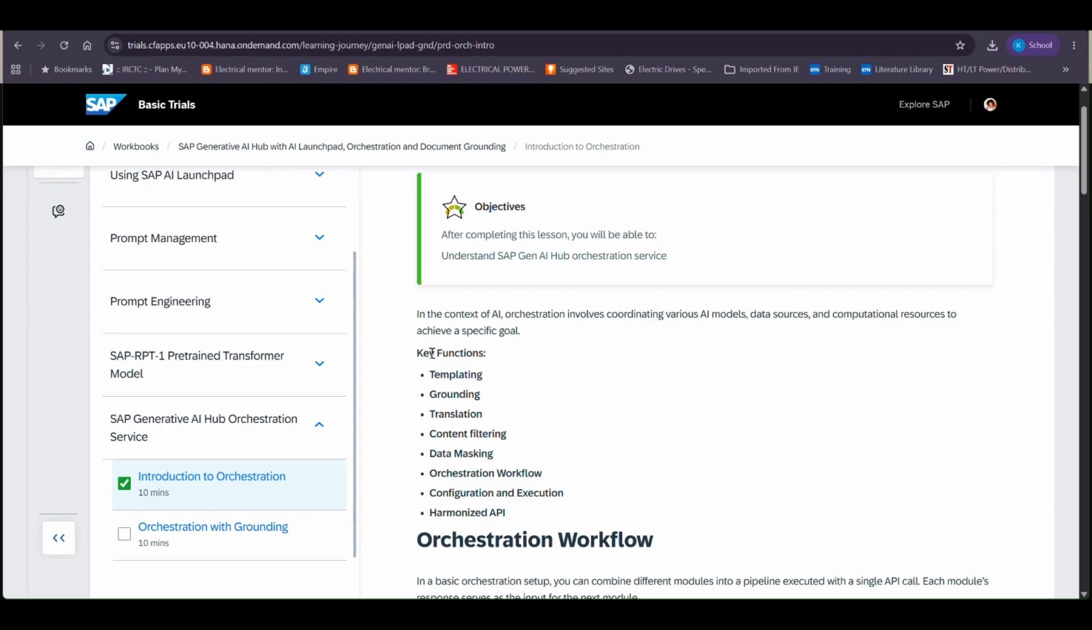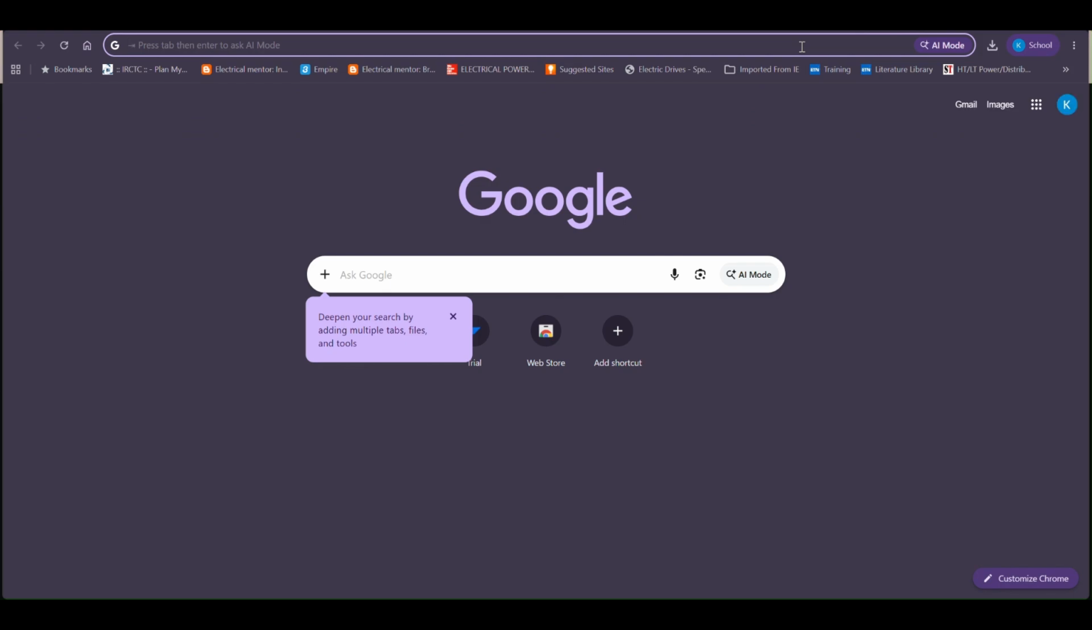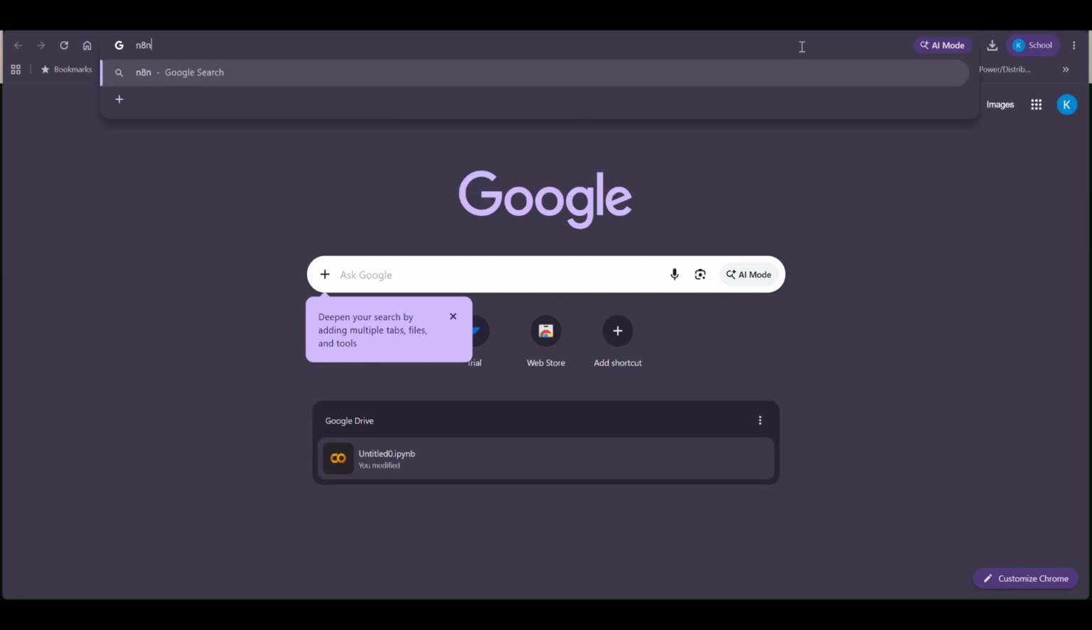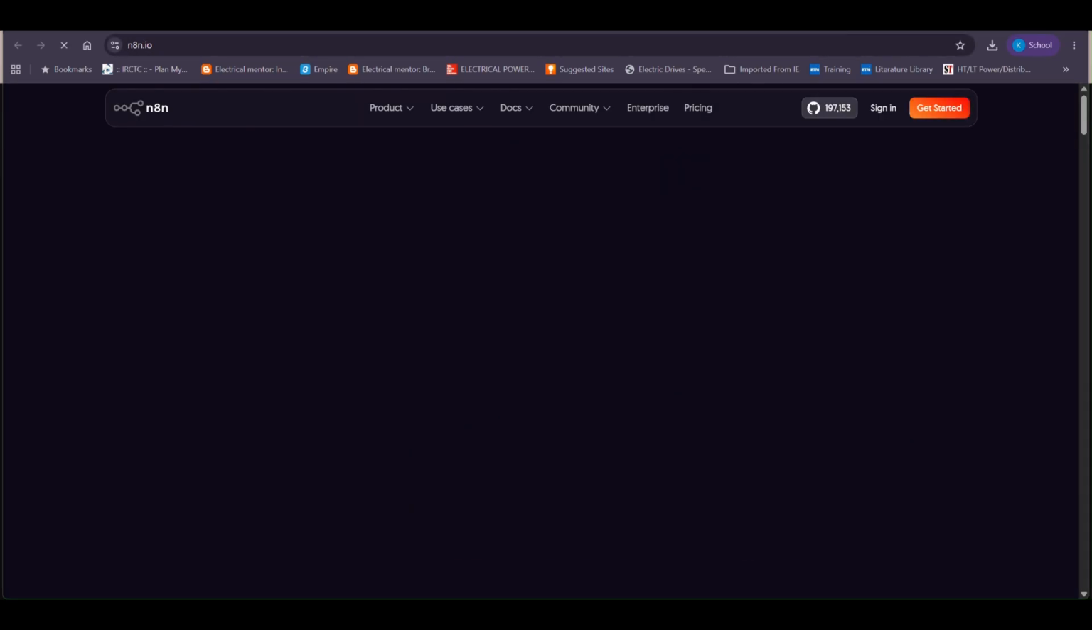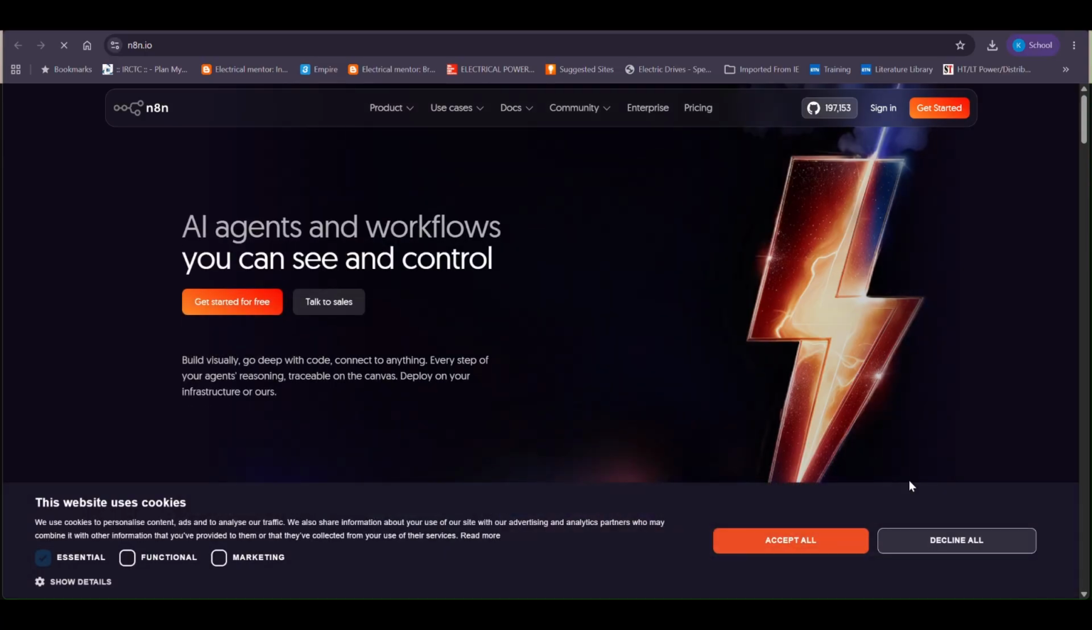Now, this is a very, very narrow set of functions that this particular SAP GenAI Hub provides. This can go very, very vast, right? And there are many, many orchestration or automation tools which are usually available, which do this job. So I'm not sure if you guys have heard about n8n, but n8n is one such AI workflow automation platform, right?